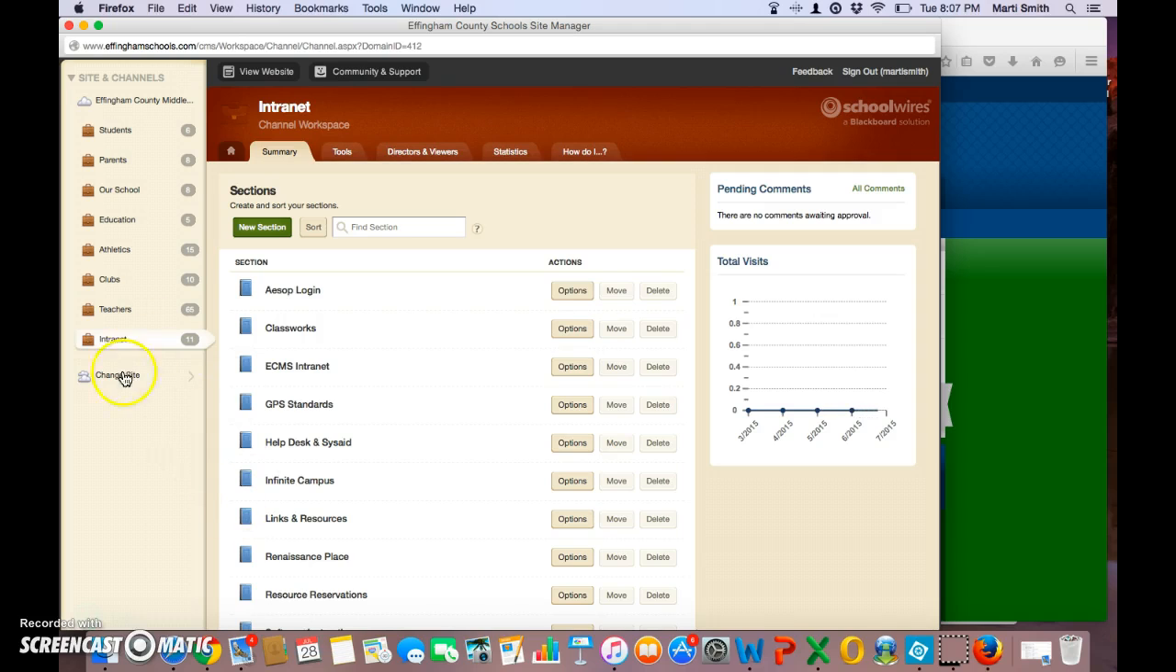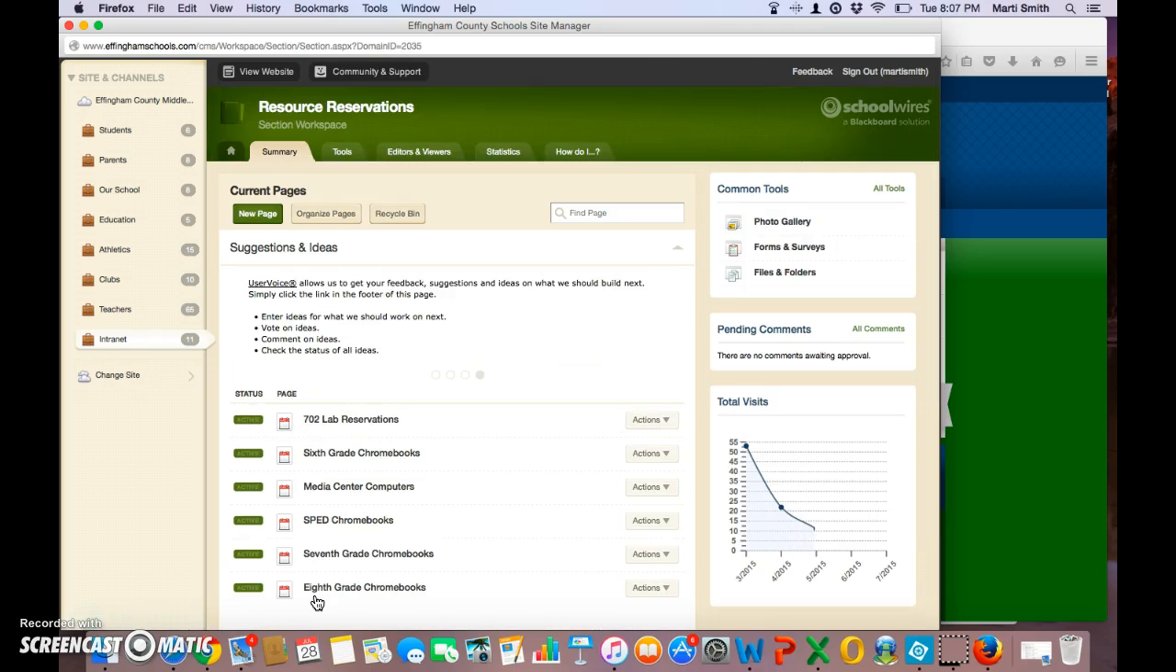If you have intranet, when you click on intranet, it's going to take you to this page where you will click on resource reservations. And then this is the resource reservations page. You will not see all of these pages. Most of you will see the 702 lab, the 6th grade lab, the SPED Chromebooks, the 7th grade, and the 8th grade.